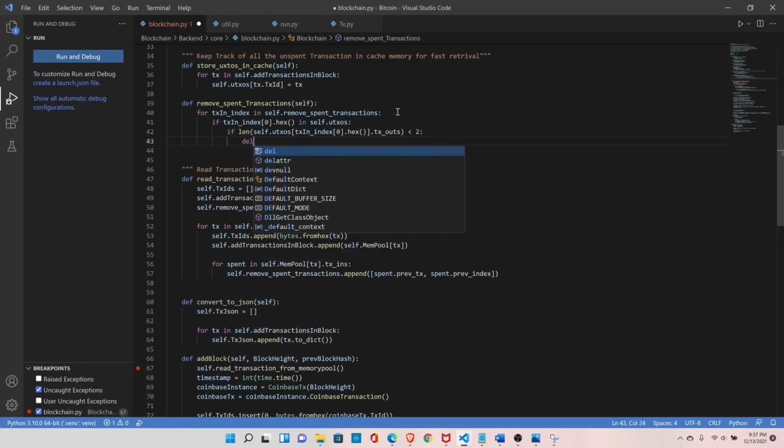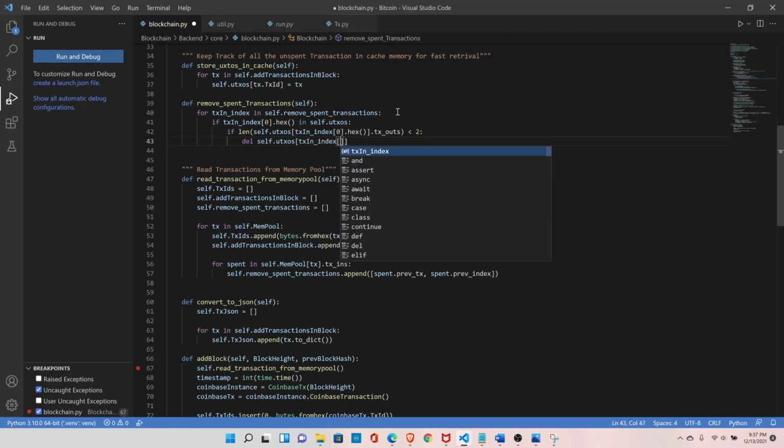And do del self.utxos tx id index 0 dot hex. For example, if we are using the Coinbase transaction, we know that in a Coinbase transaction we are transferring the amount to just one person, but if it is a regular transaction, then the transaction output could be 2. First, to the person whom you are sending the coins, and second, your change transaction. So if it is a Coinbase transaction, then we can simply delete it if we have spent it.